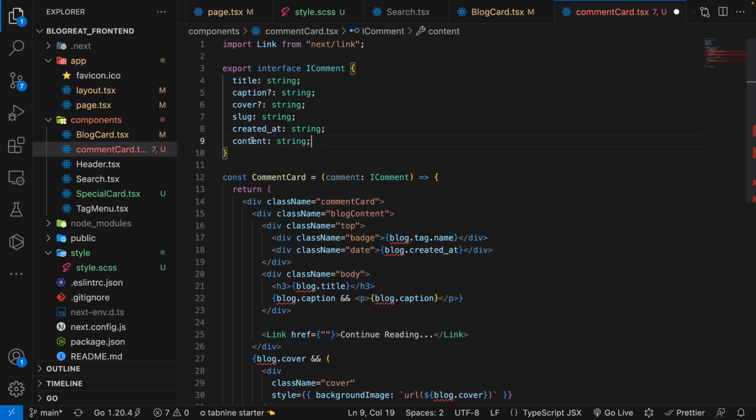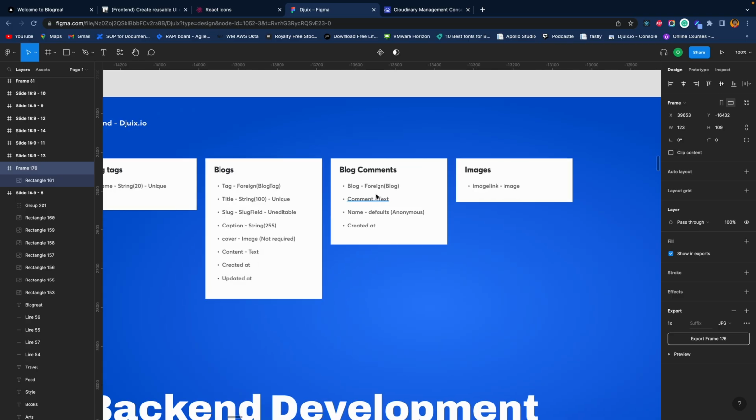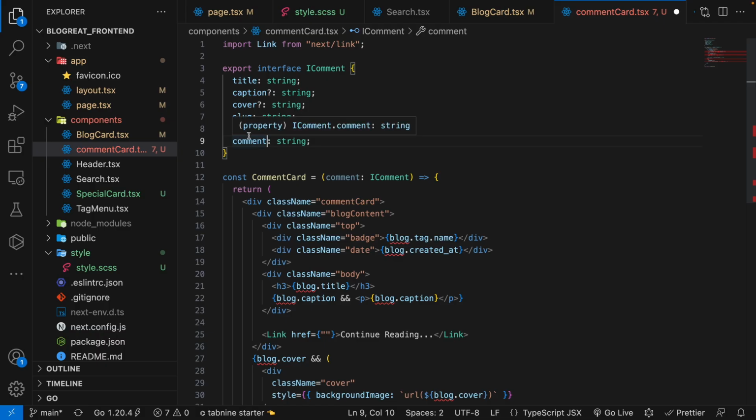So we need the created art, we need the comment itself. Or rather, let's call it content. I can't remember what we use. Alright, so this was what we used. So this is comment, and this is comment as well. And the reason why we have to make the name match is whatever we're getting from our backend, we don't need to do some adjustment again. We can just merge it up with our interface directly. So it removes all the stress.